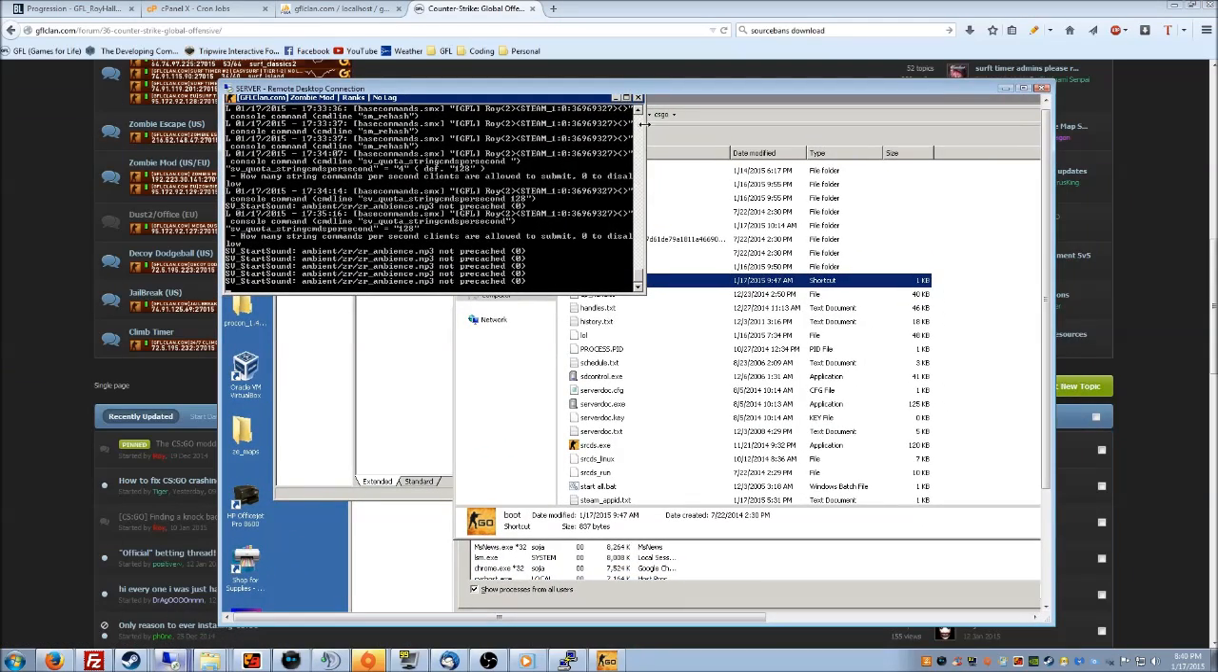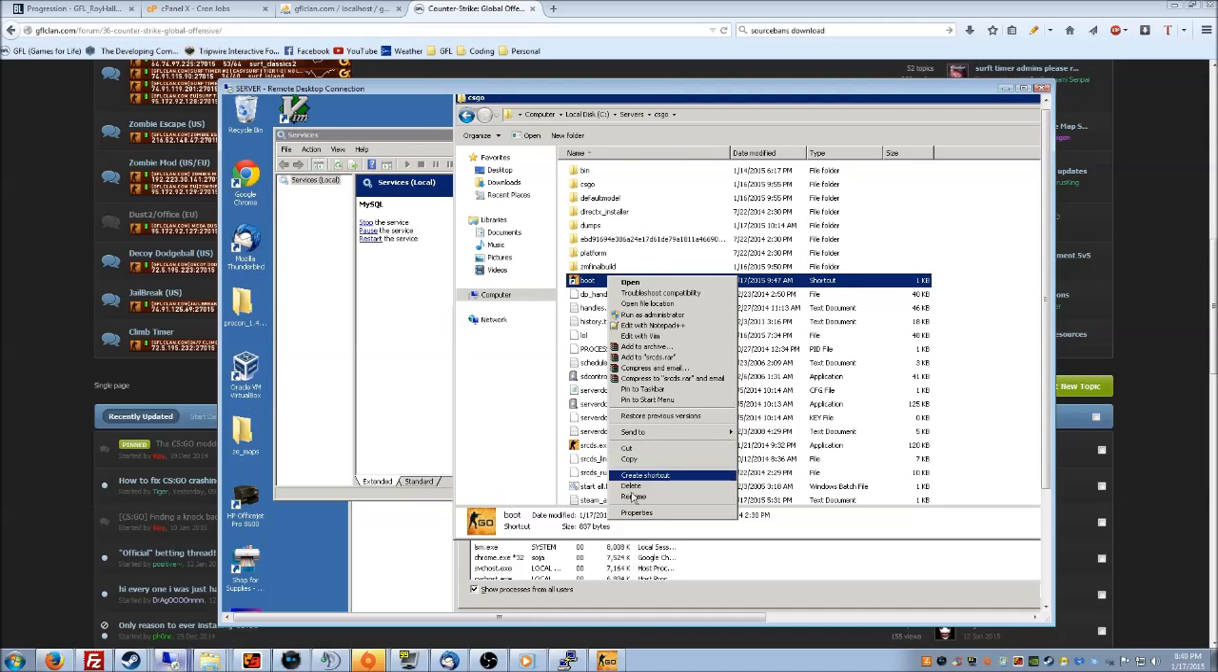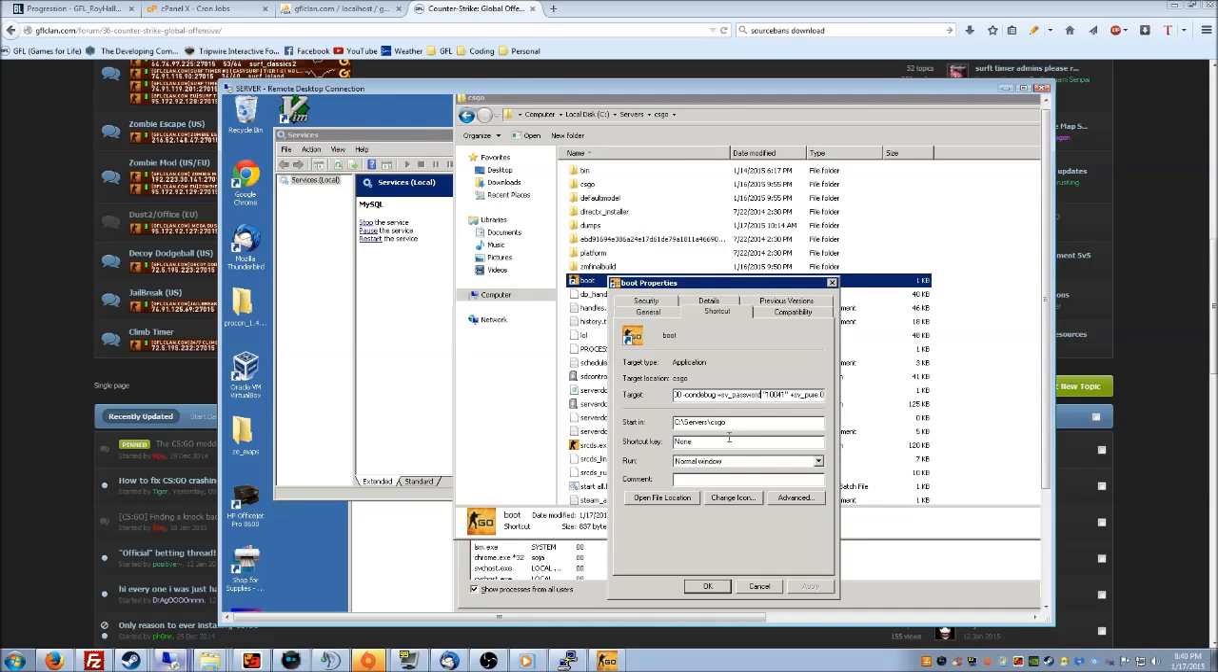But yeah, we're just going to be using the default CVAR crash.